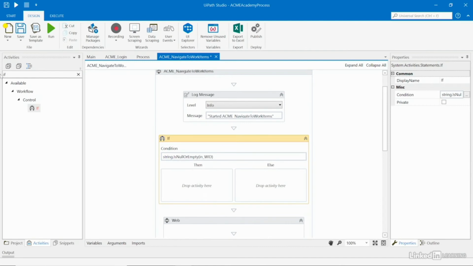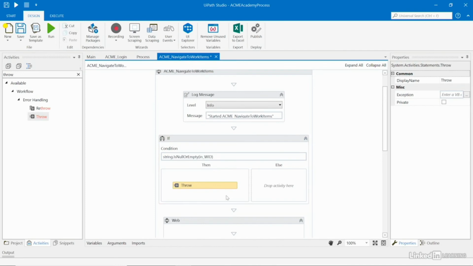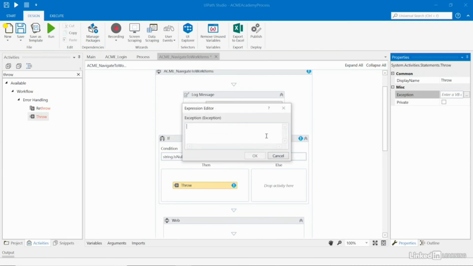So if it is empty, what we want to do is throw an exception. An exception is a way of breaking out of a workflow by throwing an error deliberately. In order to throw this exception, we need to enter some code into the exception property of that exception. So let's start typing new exception. In the exception, we can put whatever text we want. So we're going to say the WID was not provided.